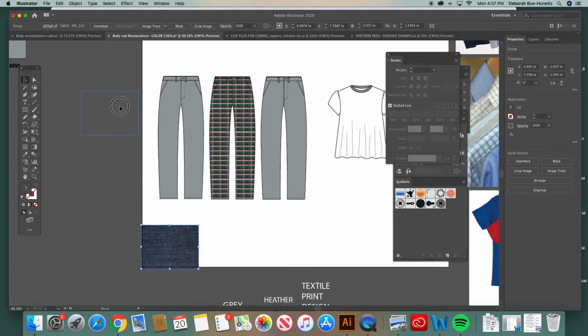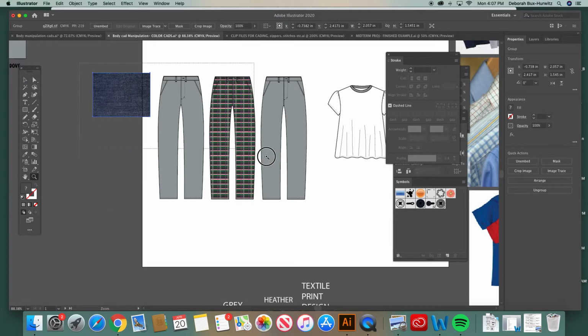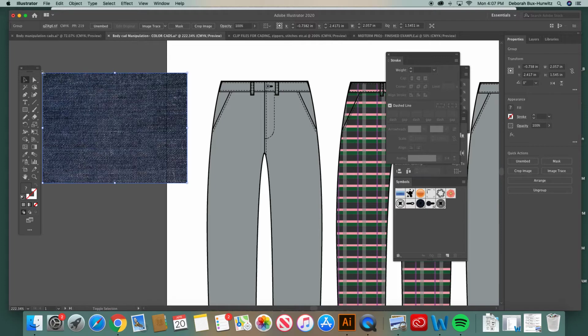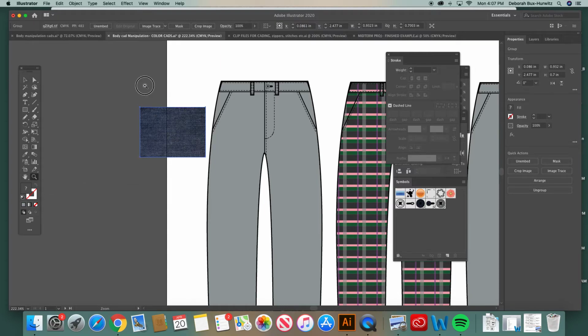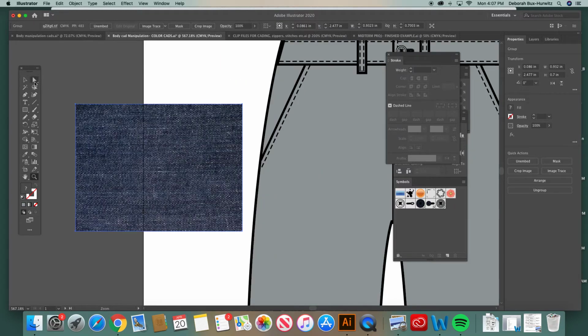These fabric swatches might come in pretty big when you copy them from the internet. So you want to scale them. And again, I'm going for roughly a really small scale. So roughly about a 20-25% smaller scale.